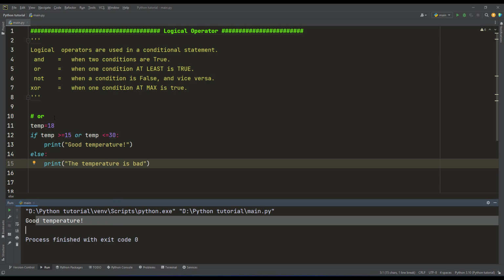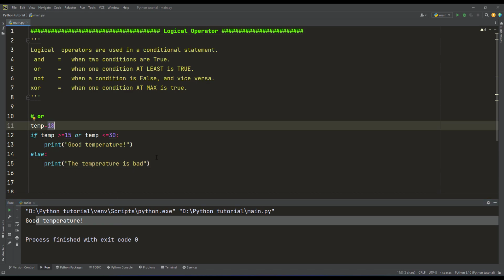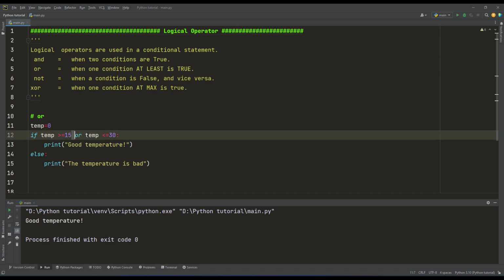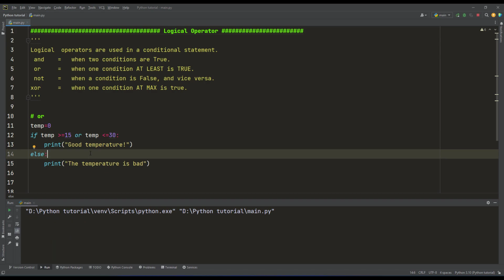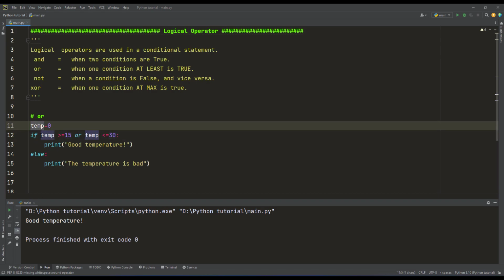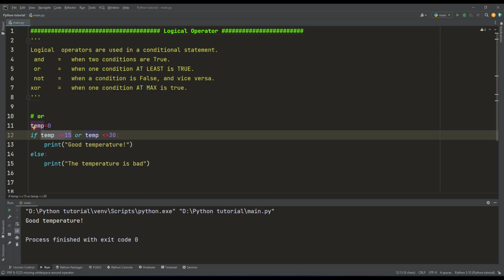Okay, so the temperature is good because the degree is 18, but if it will be, for example, 0, it will go, I think the temperature here is greater, or this, because of the or operator, it will become also good. Okay, so we have the temperature greater than 15 or the temperature lower than 30. The first condition isn't achieved. Why? Because the temperature is equal to 0, but the other one is achieved because 0 is lower than 30. Then it achieves the condition.